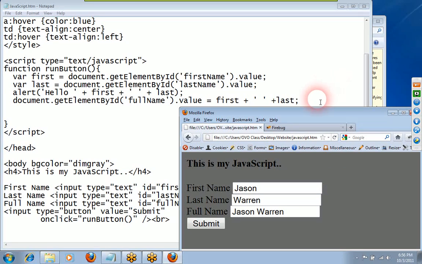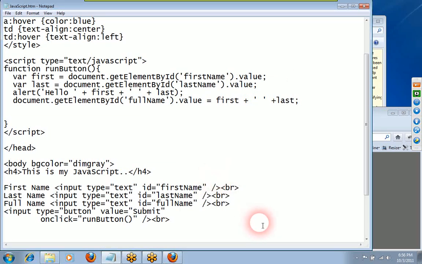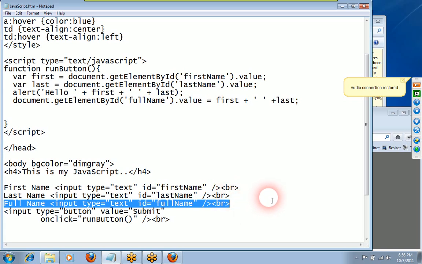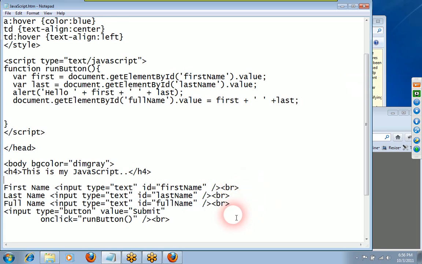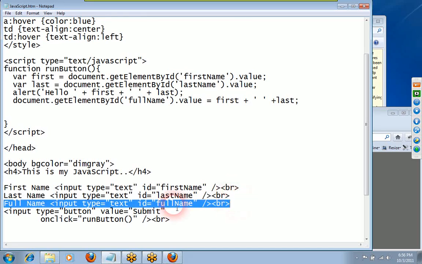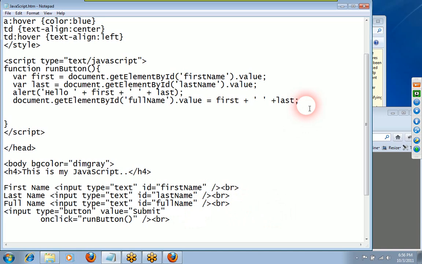Does everybody have that? So I added 2 lines. I added the full name text, full name input box. Then I added the document.getElementById, full name value, set it to the first and the last.